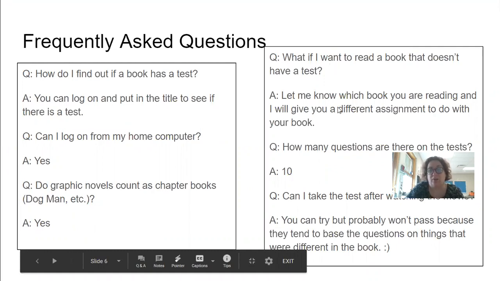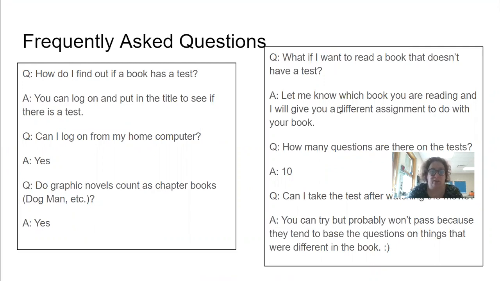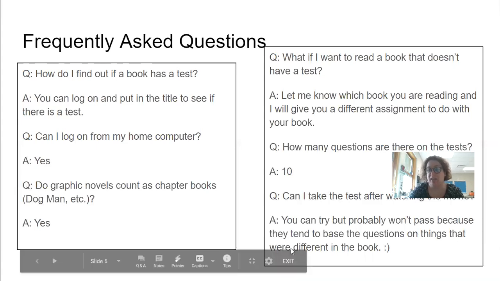What if I want to read a book that doesn't have a test? If you have a book you're dying to read, and you can't find a test on it, I can give you a different assignment to do with your book so that you can still read that book and get credit for it. There are 10 questions on each test.